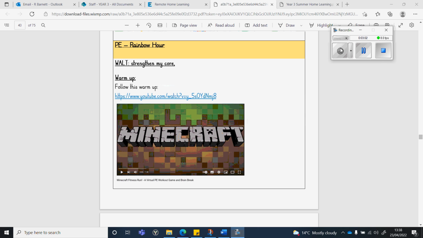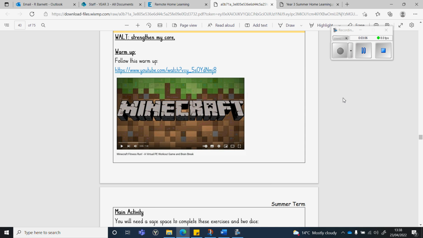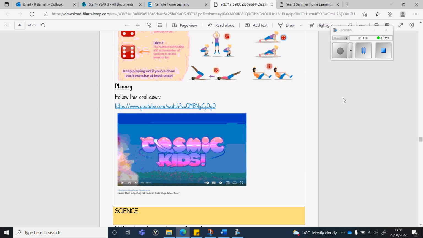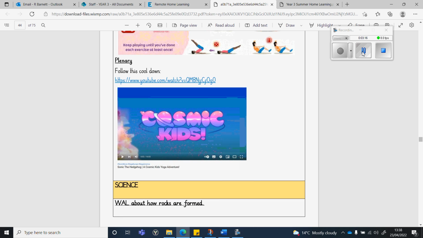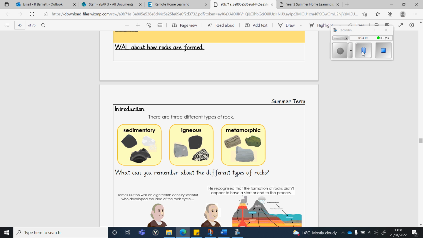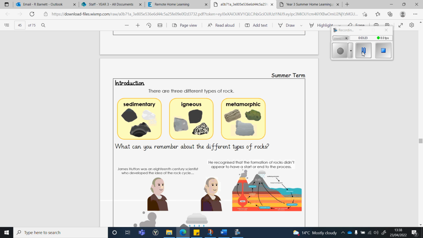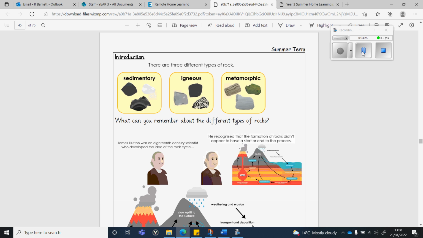Then onto PE, or Rainbow, where we're learning to strengthen our core. So we're starting up with a warm-up activity, which is some YouTube videos, the main activity there, and then finishing off with a cool down, which again is using some Cosmic Kids yoga off YouTube. We then move on to science, which is about rocks. We've got a nice investigation here where you're using chocolate to represent the 3 different rocks that we've been learning about.